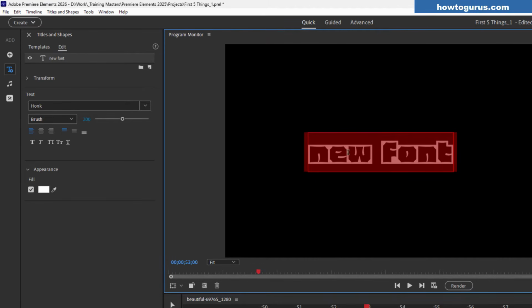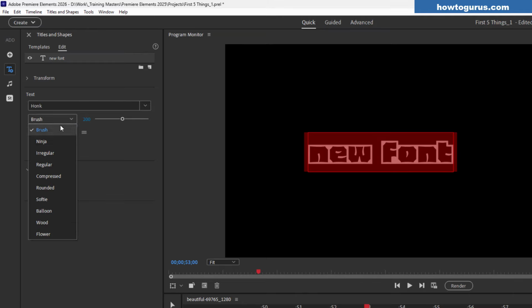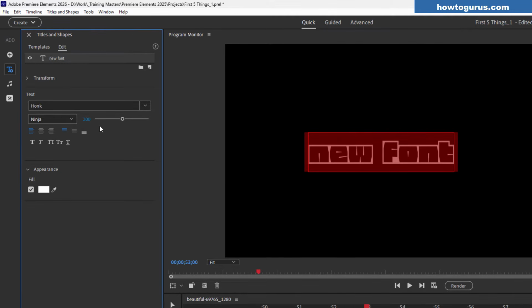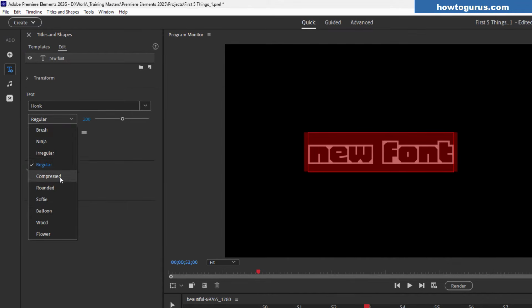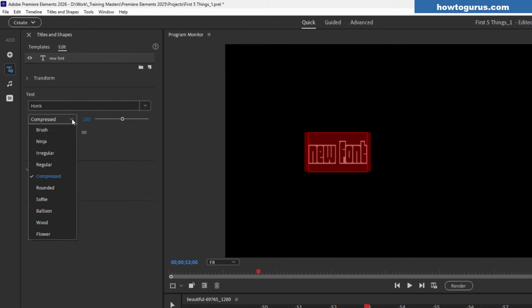Got interesting basic font, but notice over here we have several different options. This is a brush look. Here is a ninja look. Notice that the shape of the font actually changes in here. Here's an irregular look. Again, different font shape. Almost like it's a different font. So you really can have several fonts included in just the one font.